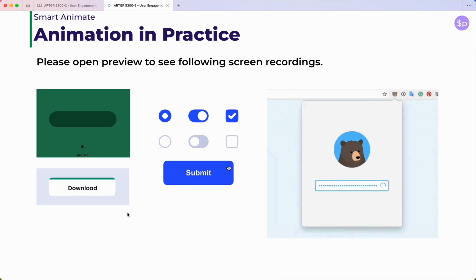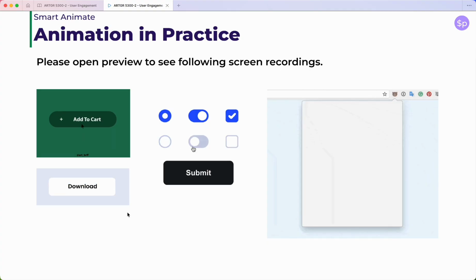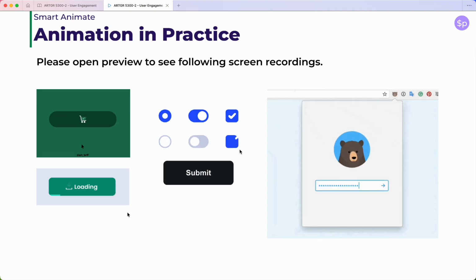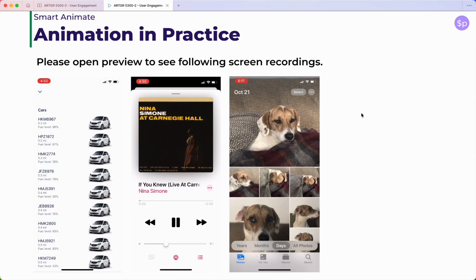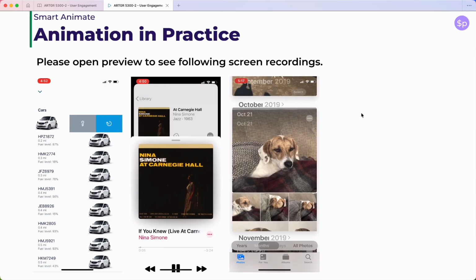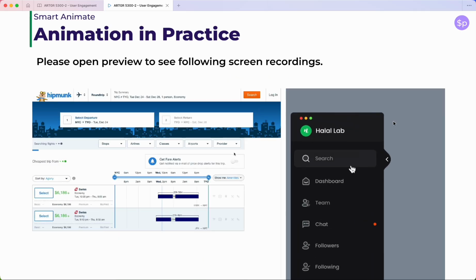Here are more examples of the animation and its usage in user interface design. So please try to see if you could create something like this in Figma, and everything is possible. And here are more. And more examples.